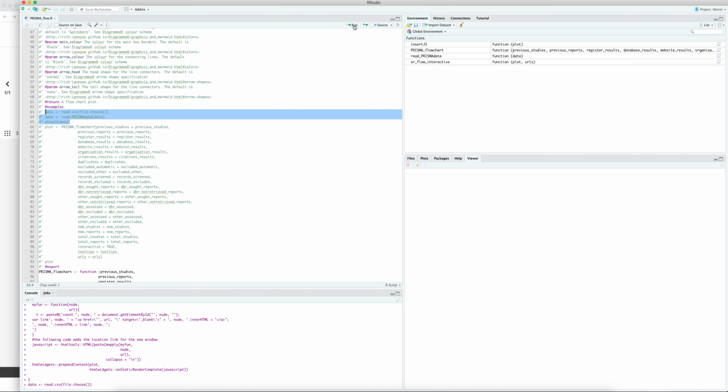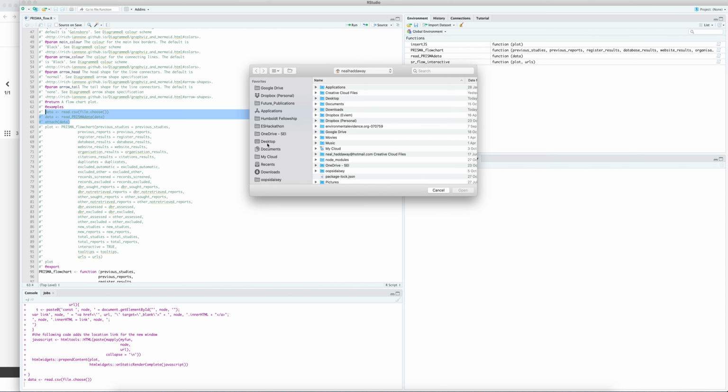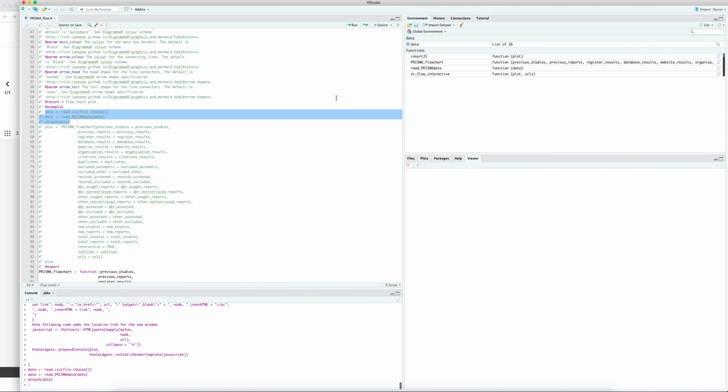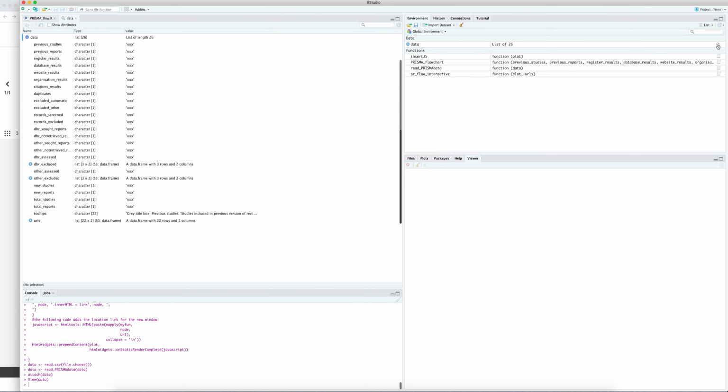So first of all, I'll run this, and it will ask me to select the data. So go to Downloads and upload that file. I haven't received any errors, and the file is uploaded. It's this thing called data. If you click on data, it's actually a list of different variables. So each one of the needed data points that goes into the flow diagram has been loaded in here.